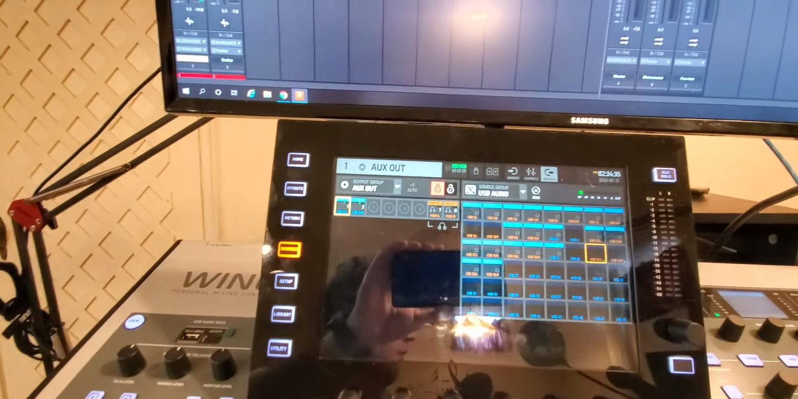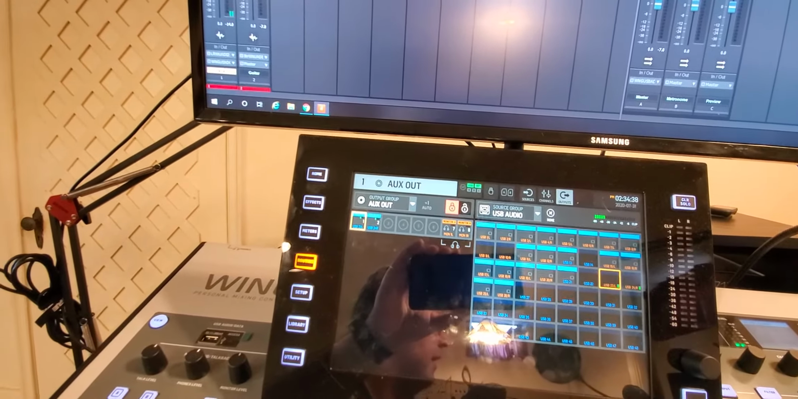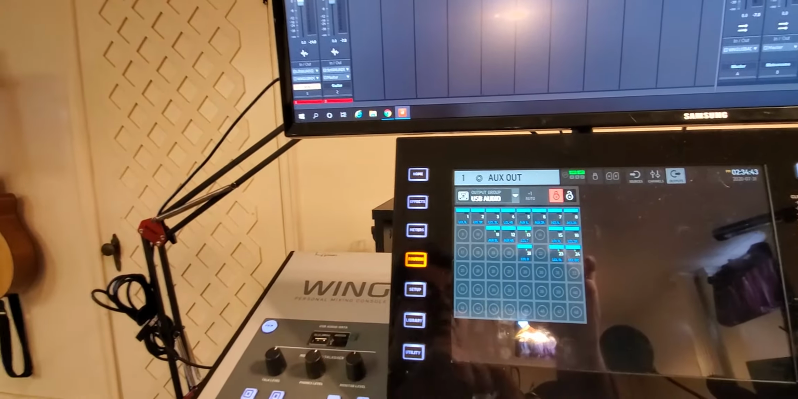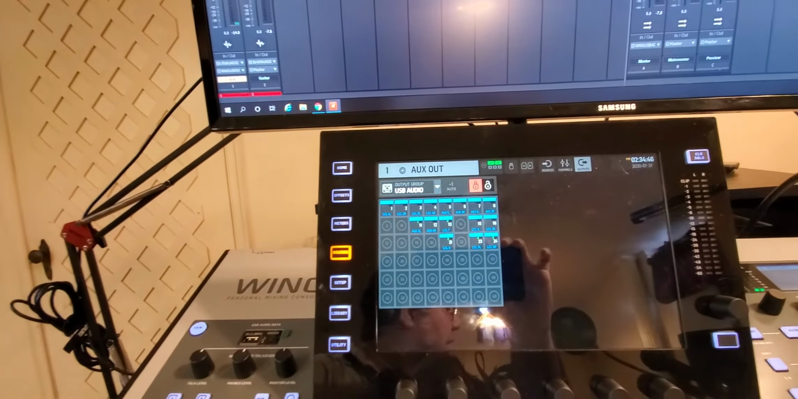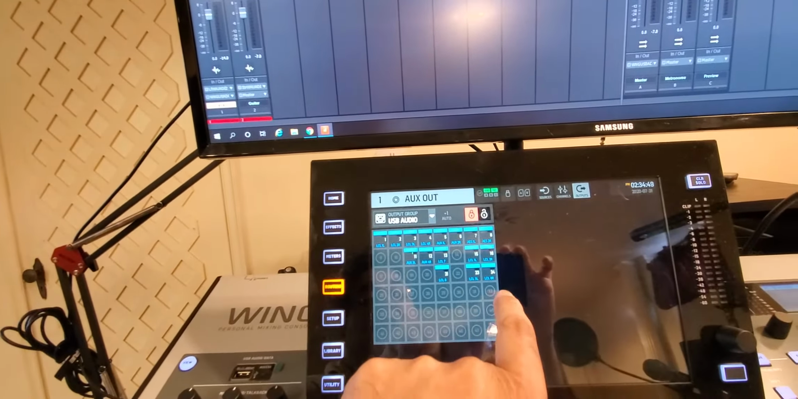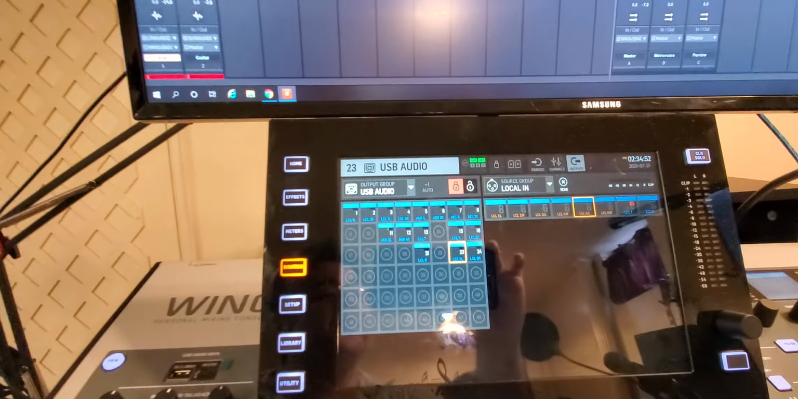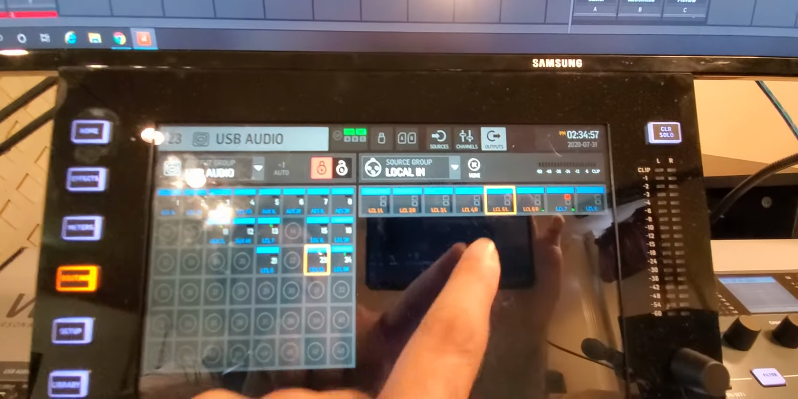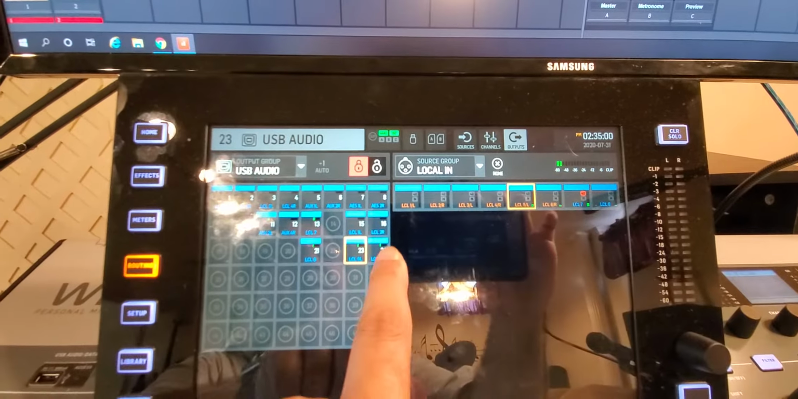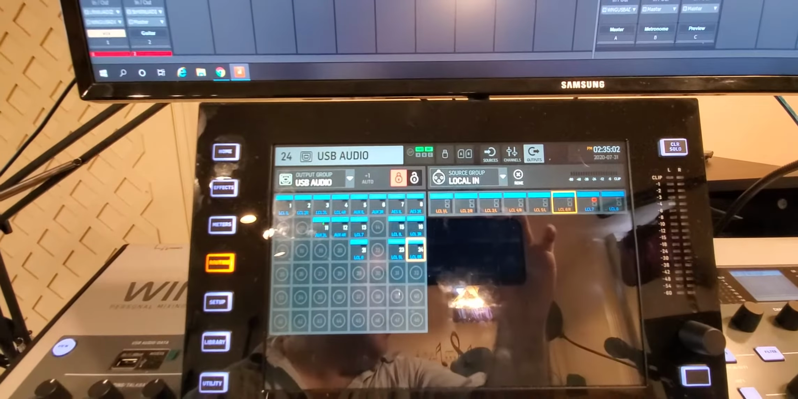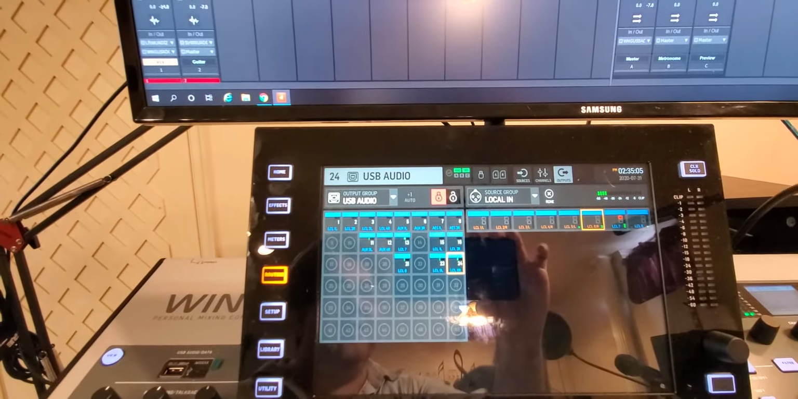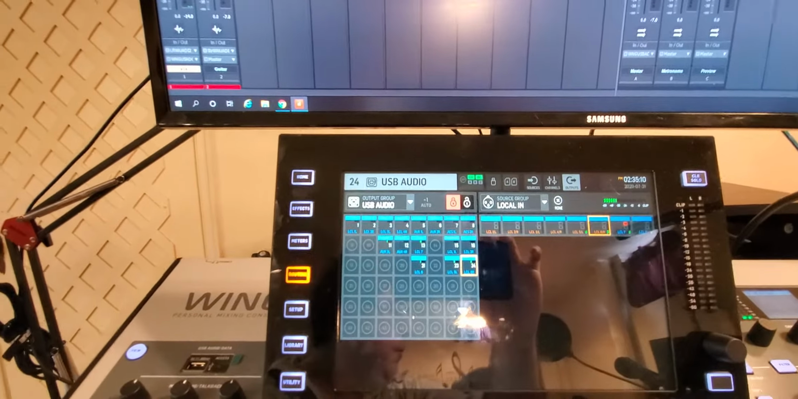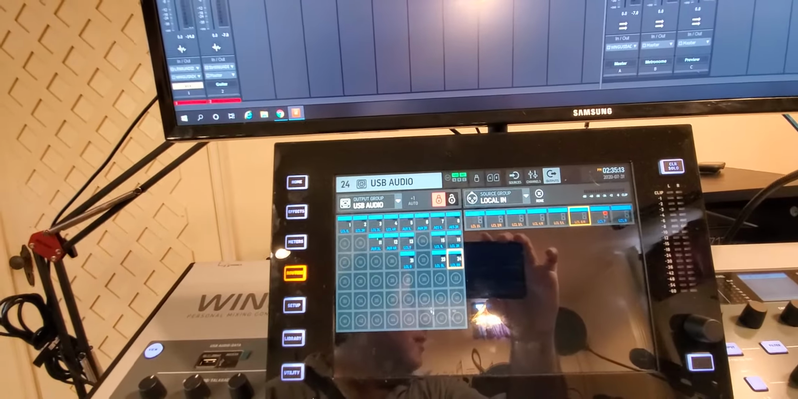Let's go on to the way back in. So I'm going to select USB audio here, and I've got 23 and 24 going into the local ins 5 and 6 respectively. Okay, that is the biggest success I have gotten so far with getting this to sound. Now let's have a look at the connections.